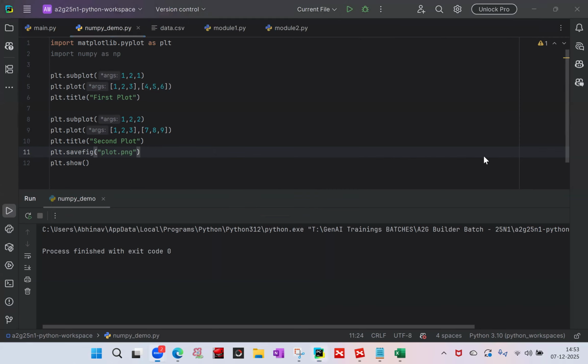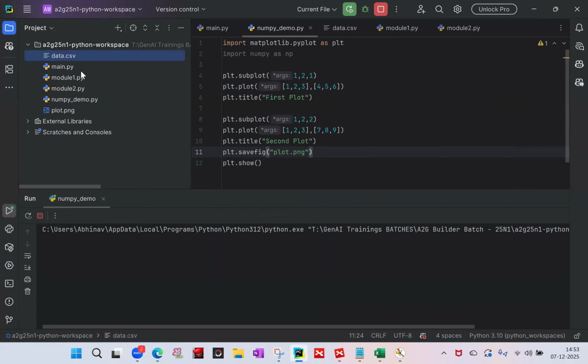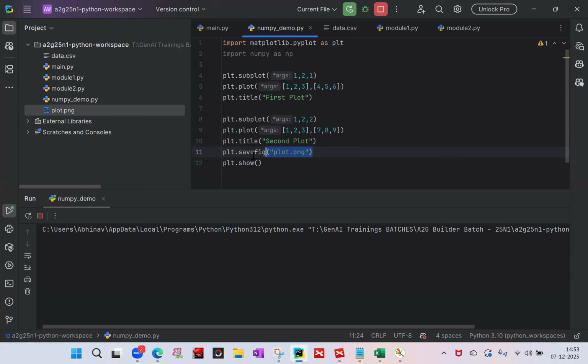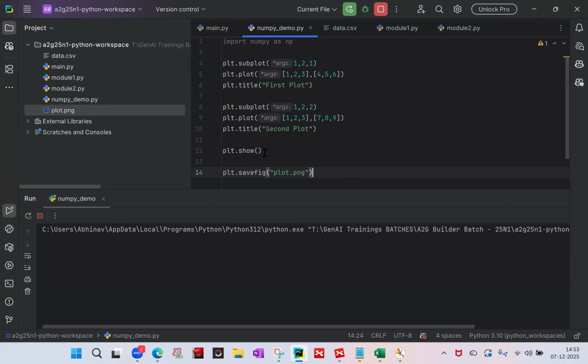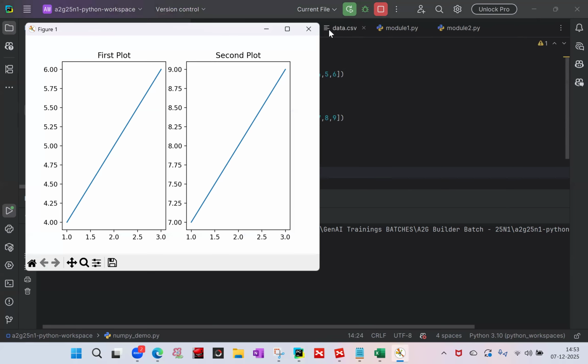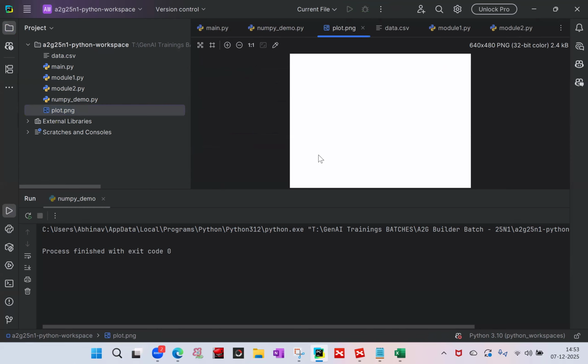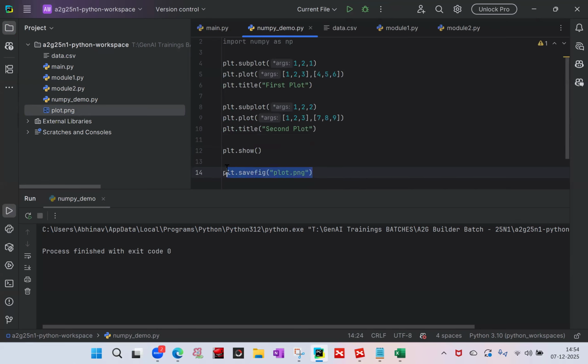I'll show you that. If I run this, see, plot.png has been saved. And if I open this file, it has saved this plot in plot.png. And if I save the file after plt.show, it will not save the plot, it will just save a blank file. Here I generated plot.png, and it is saving a blank file. So you have to be careful that whenever you want to save your image, you have to save it before plt.show.